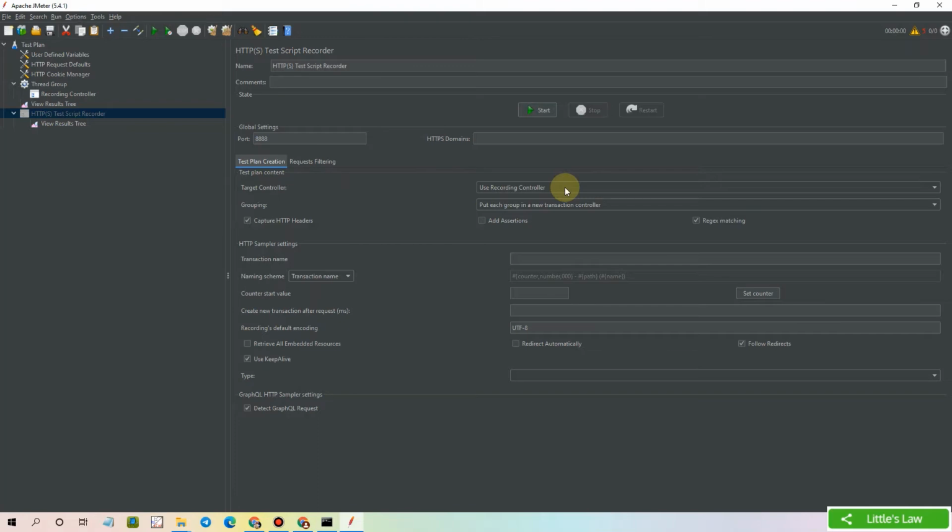So the controller where the proxy will store the generated samples. We have different locations. One is use recording controller, and the next is test plan, where we have the thread group, and then the recording controller. And we have the other one, which is the test plan and this HTTPS test script recorder folder. So these are the various places where we can store the recorded script.